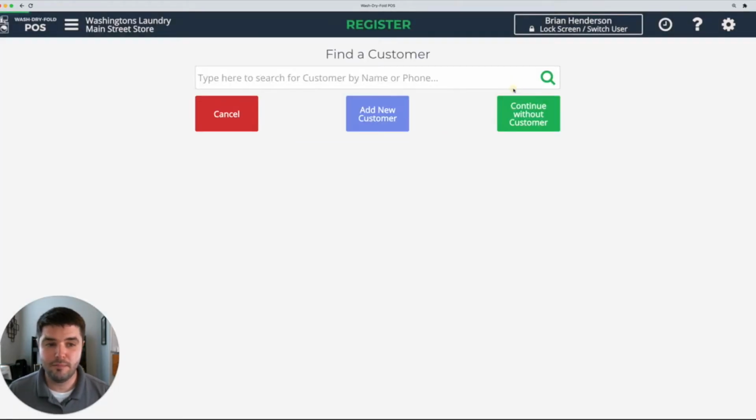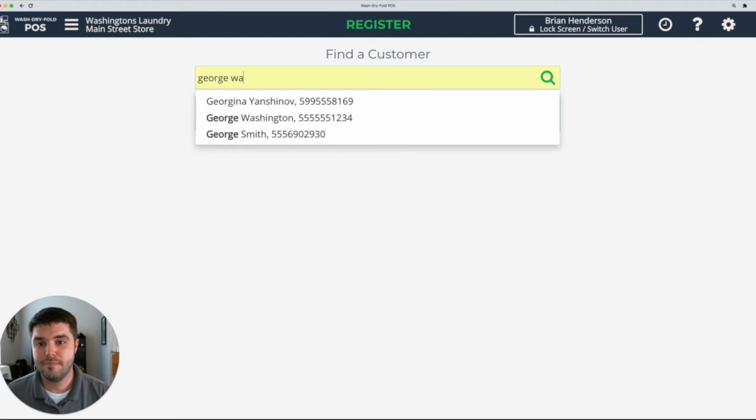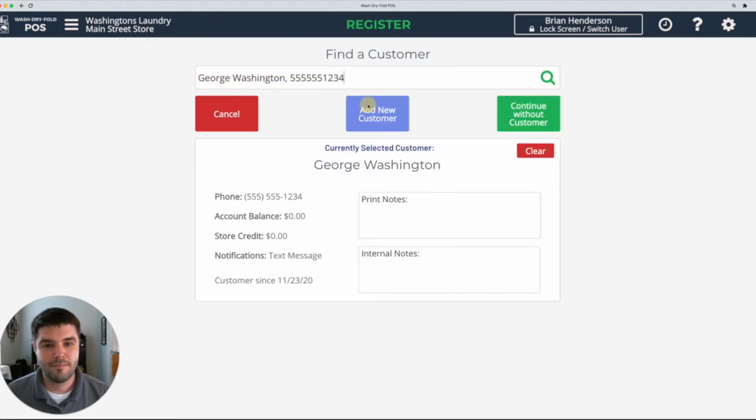Next, I'll click New Sale, and I can search for our customer by their phone number, their first name, their last name, or the company name. We'll say George Washington's dropping off his laundry today.